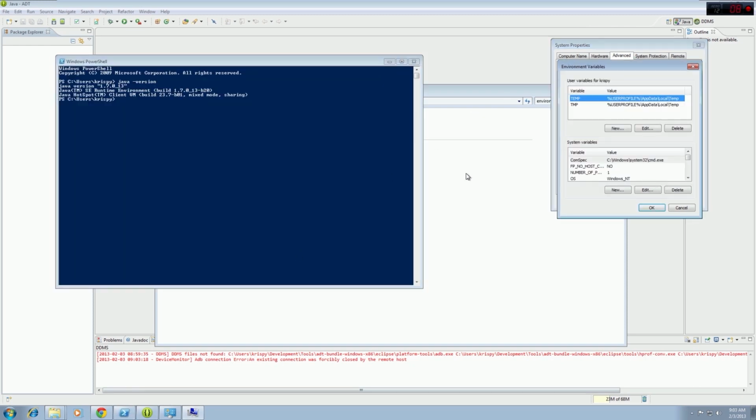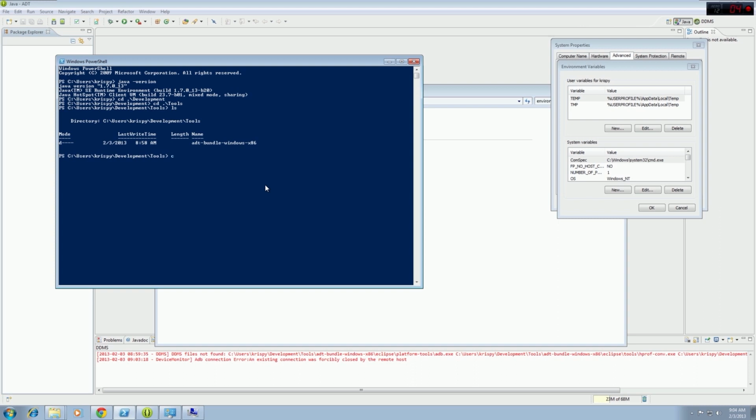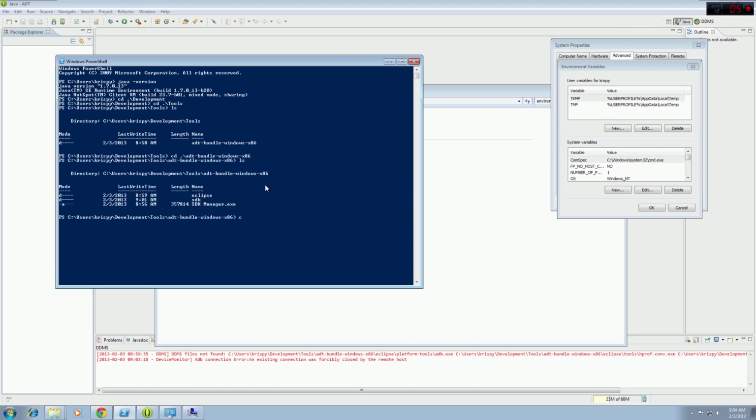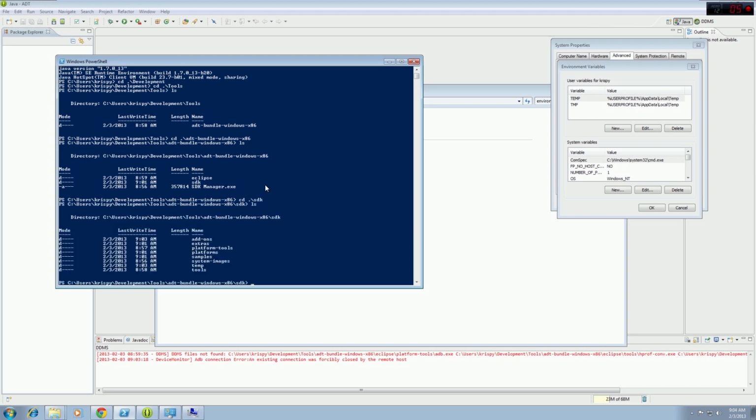So we're going to edit the path, but before we do that, we need to know where our tools are relative to the file system. So we're going to Development, Tools, and then you'll see in here that we have the ADT bundle. So we'll just change into that directory, and we'll see that we have another folder, the SDK, and then platforms.